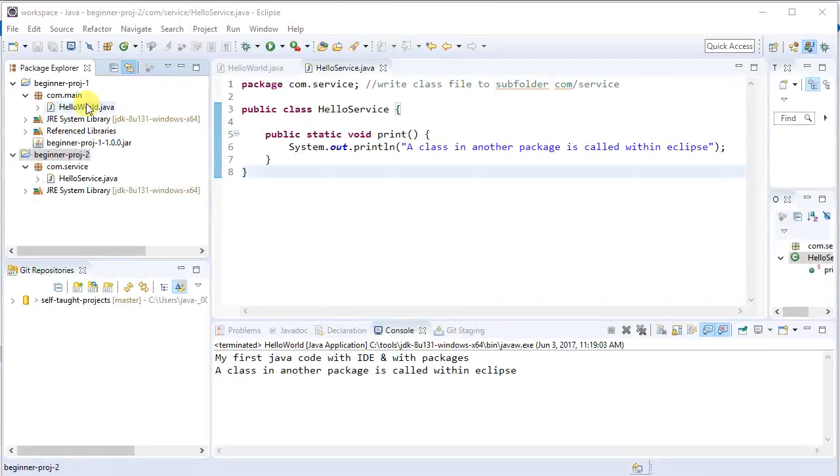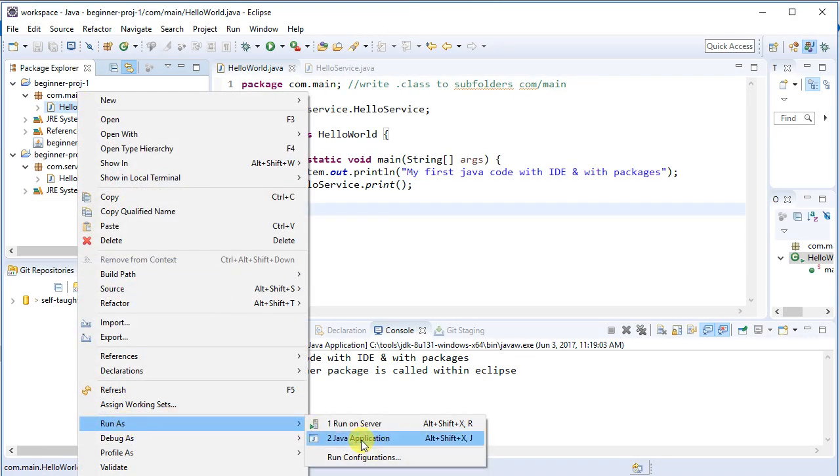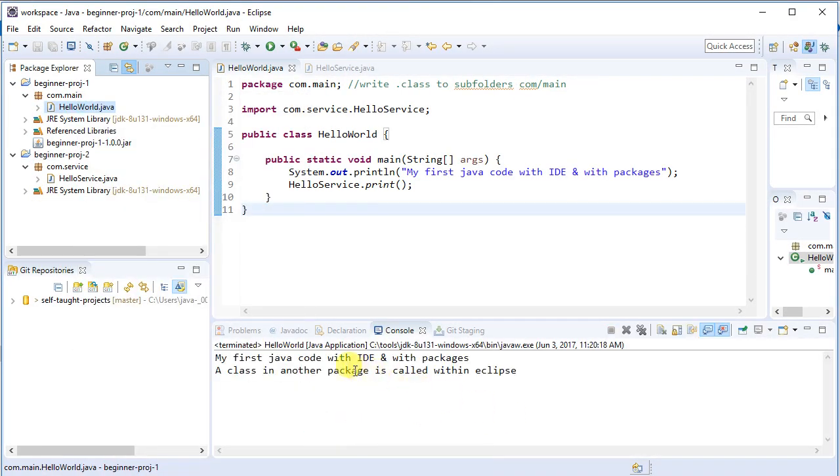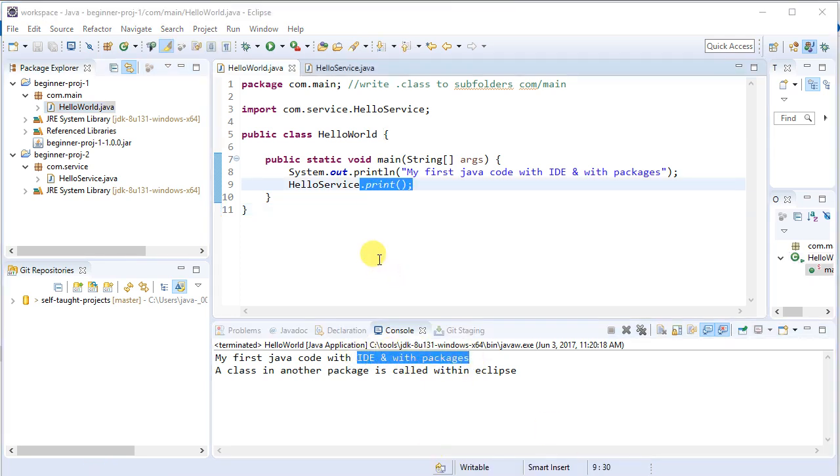Now if I go and run hello world.java again, run as Java application, see, now you get a class in another package is called within Eclipse, and here it says IDE and with packages. Now let's look at some of the other salient points or features of Eclipse.